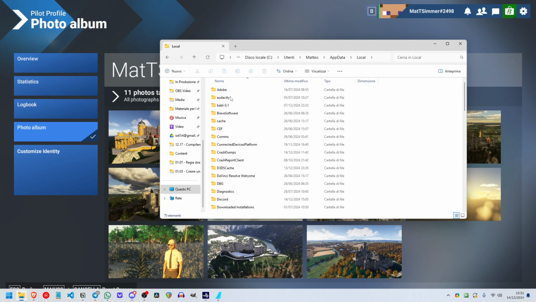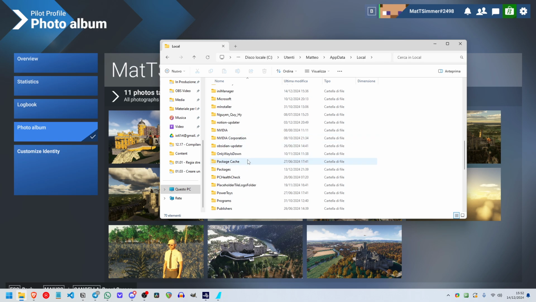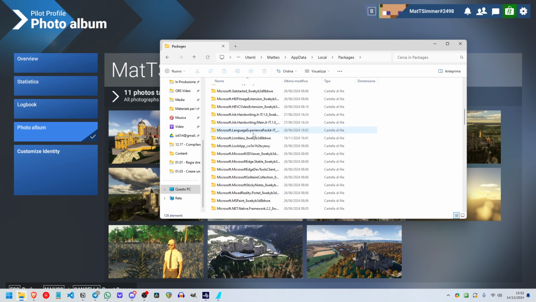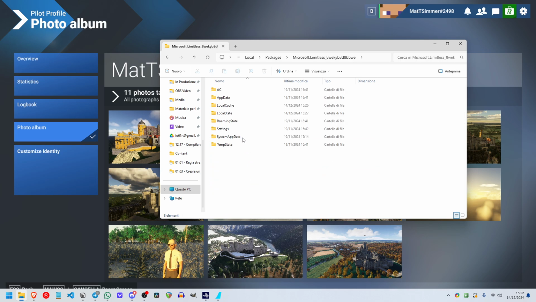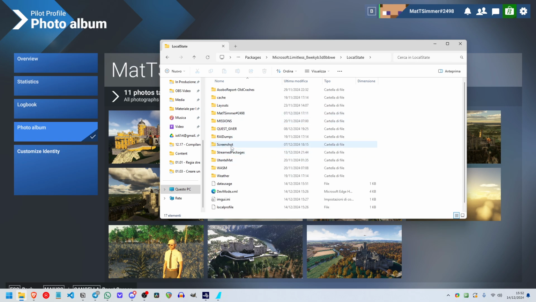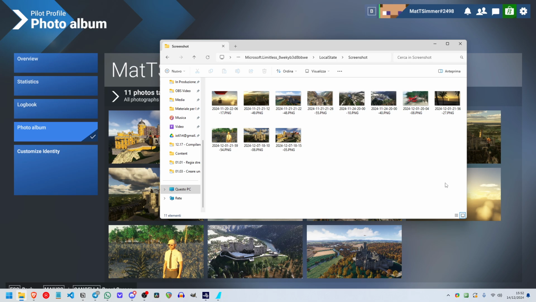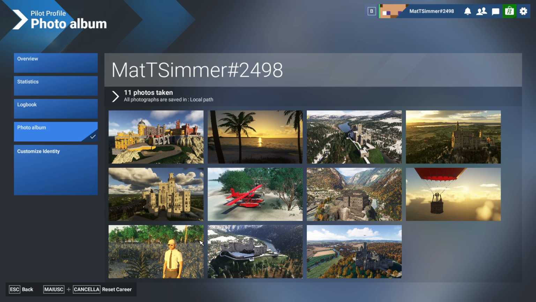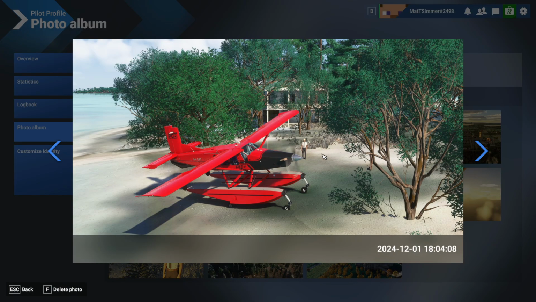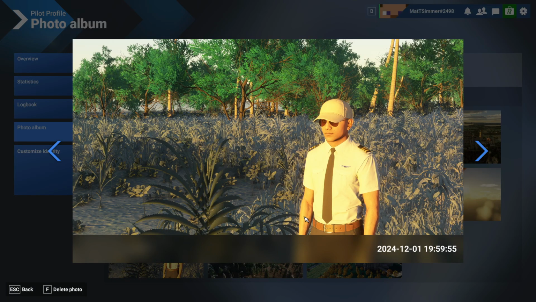So AppData, local, then, I'm sorry, I don't remember. I think it was packages, and then Microsoft Limitless, local state, and finally screenshot. Here you can find 11 items, which are my photos, my screenshots taken during World Photographer, for example, these pictures of different castles, but also in free flight, for example, this screenshot, but also this one.